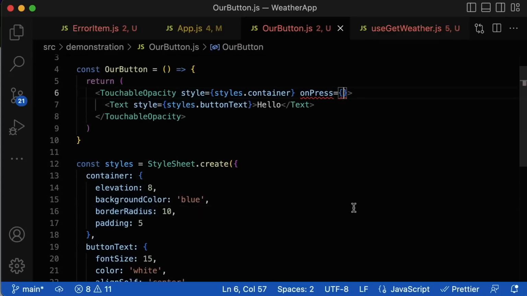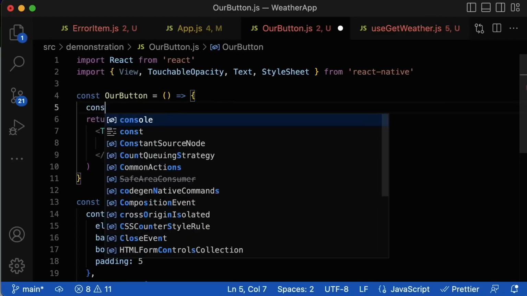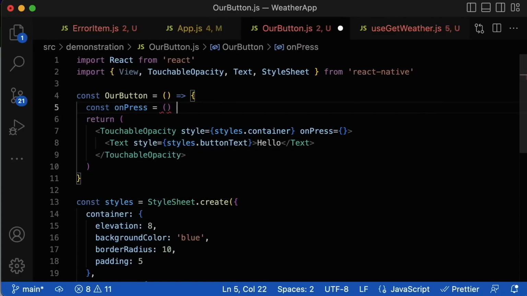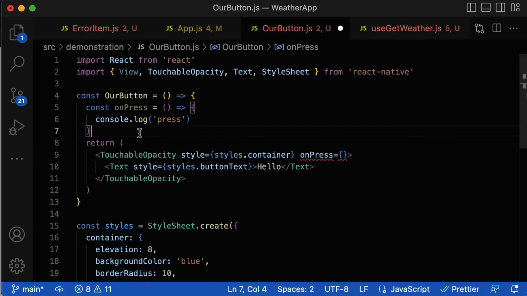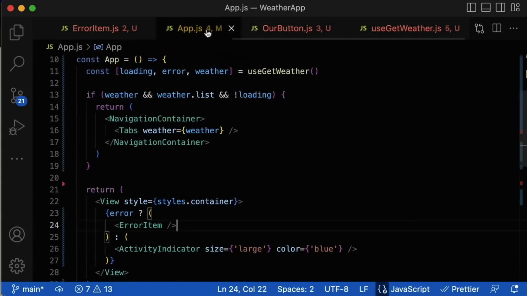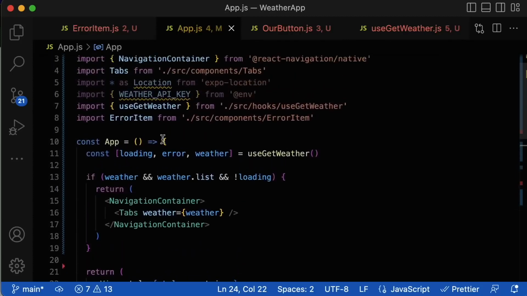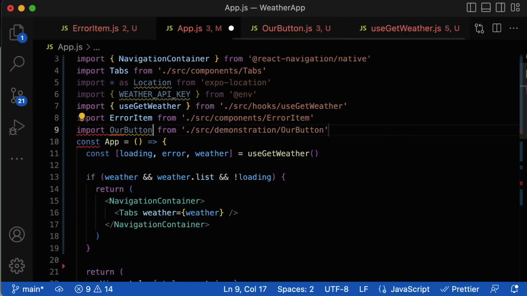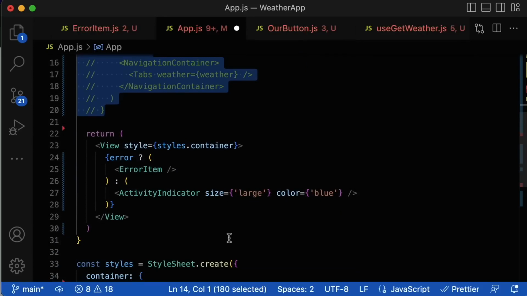Then on the touchable opacity, we set an onPress prop. So let's set this up. We use this to define what we want to happen when the user presses the button. So I'll set up an arrow function called onPress. And inside this, I'll add a console log, which just prints out press. To test this out, let's go to the app component. I'll comment out the navigation container render. And then I'm going to import the button. So I say import r_button from demonstration r_button. Then I'll add this to the render before the activity indicator.